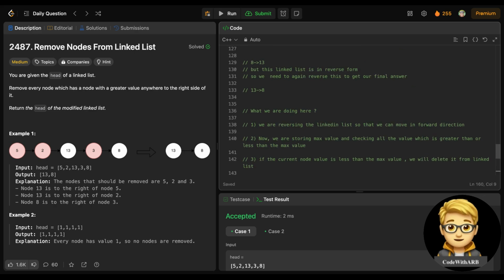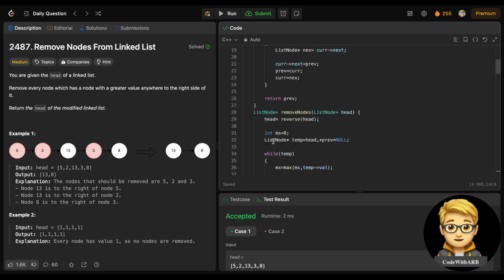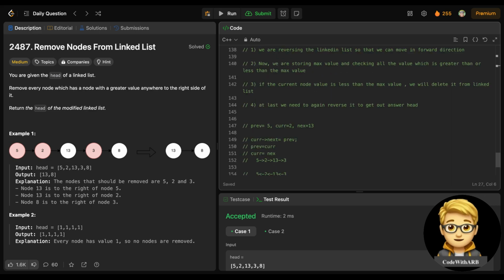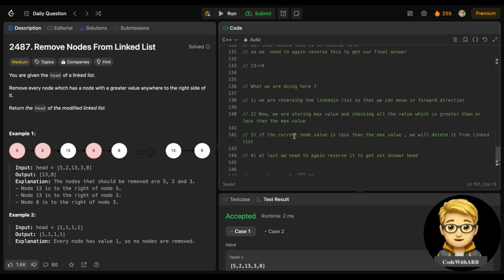Hope you have understood, right? And this reverse linked list concept you can watch again. So this is how we will solve this problem.